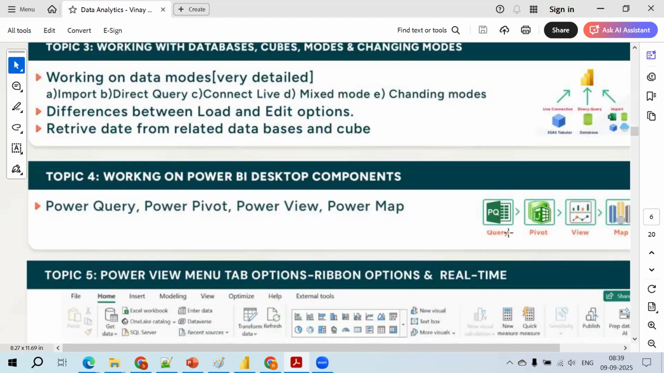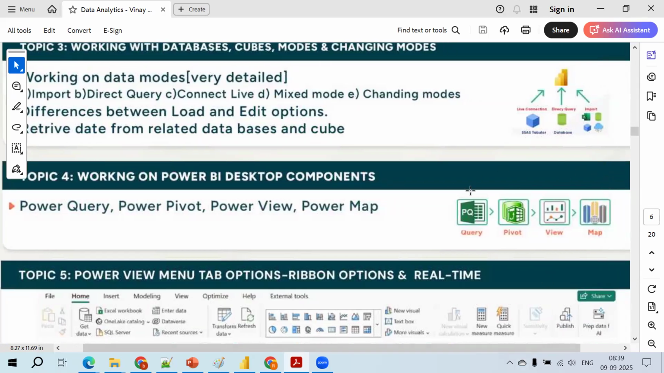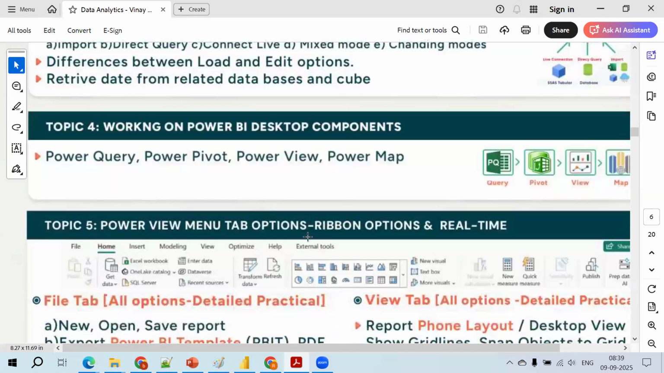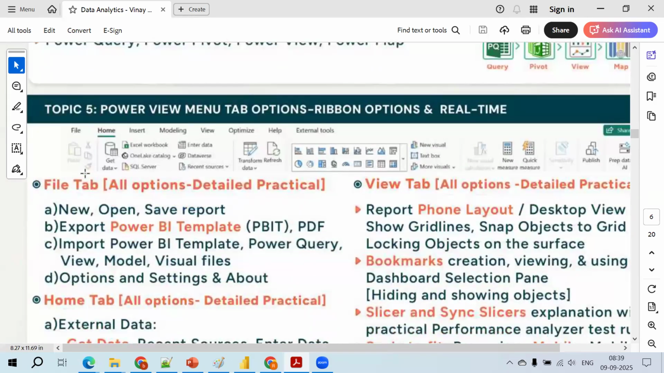Working on Power BI Desktop components: Power Query, Power Pivot, Power View, and Power Map. We have four different options. They are very simple, friends. Don't worry. Power Query, Power Pivot, Power View, and Power Map. Very simple. In the menu items, these are all the different options available. This whole portion is a ribbon. When you select Insert, you can see its corresponding options. We call it a ribbon and options.